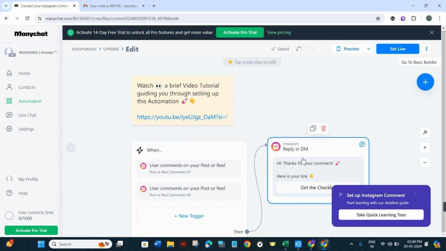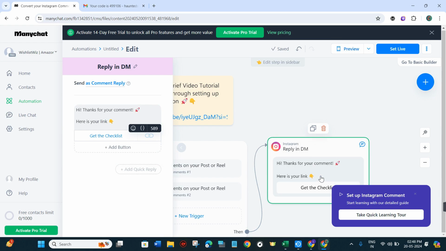Then we have this reply in the DMs option. So if you want to customize it, then you simply need to click on this option, and from here you can customize the text. By default there will be: hi, thanks for your comment, and here is the link of getting started. So if you want to change it, then you can even change it by clicking on this section.